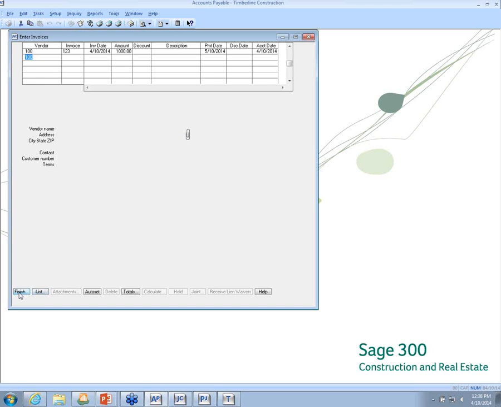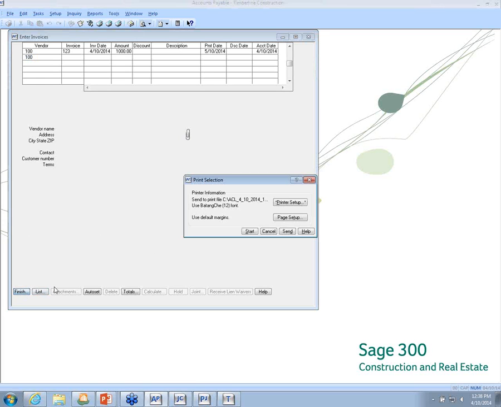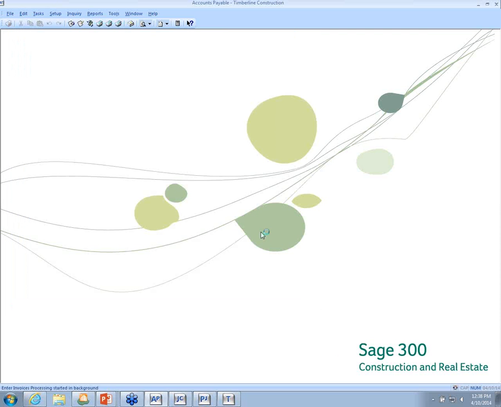So I can do receipt of lien waivers while I'm doing invoice entry, or if I haven't posted the invoice yet, I can go into change invoices and receive the lien there. So again, here, if I were to say no, I would have to go into change invoices to receive the lien if I hadn't posted it. But I can receive the lien right when I'm entering the invoice as well.